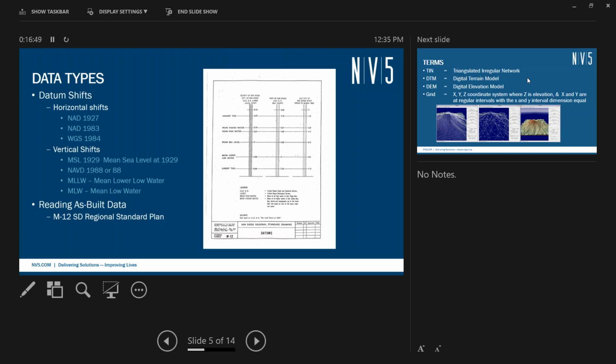Anybody? What's mean lower low mean? It's tide. Lower than low tide. No, it's the mean lower low tide. Why is there a lower low? Anybody? Isn't that a 19-year cycle?